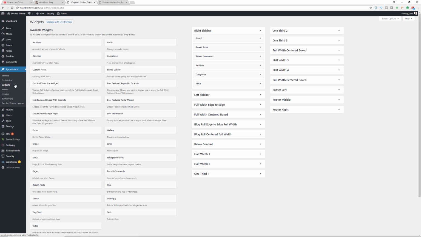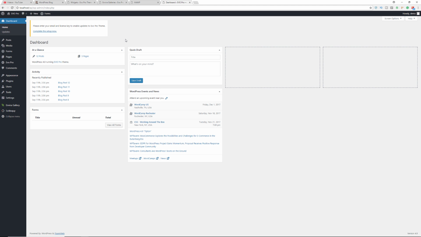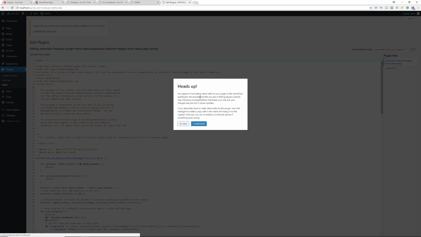So let me jump on my local server and I'll show you how that looks. All right, so now I'm on my local server. And if you go to the appearance and editor, or the plugins and editor, you now get a heads up. You appear to be making direct edits to your plugin in the WordPress dashboard. We recommend that you don't. Editing plugins directly may introduce incompatibilities that break your site, and changes may be lost in future updates. And some more information here as well. So this gives you a good heads up, so you can click I understand or just go back.